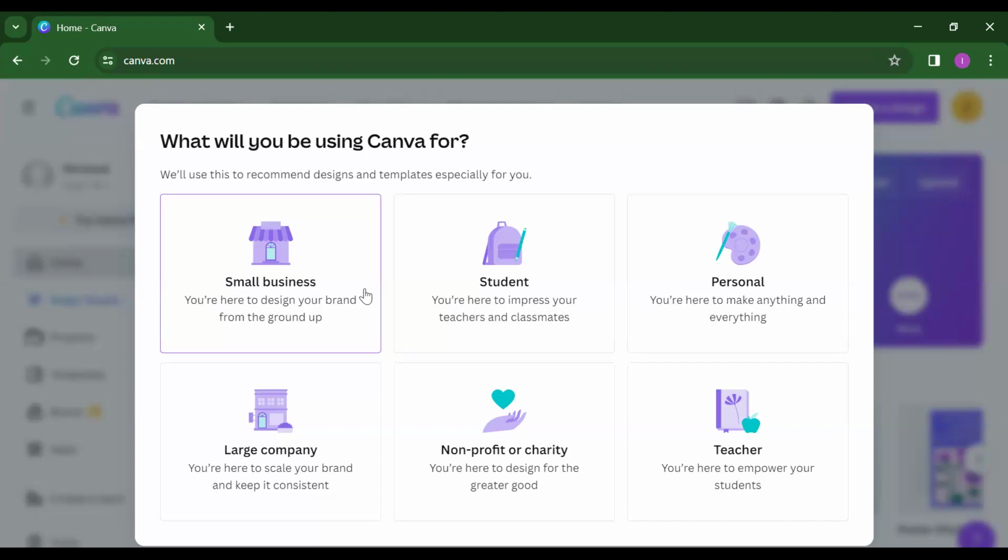Are you a large company here to build up your brand and keep it consistent? Are you a non-profit or charity organization? So you're here to design for the greater good. You're not doing it for money. And then they also have, are you a teacher who is here to empower your students? So it is more or less trying to accommodate different sets of people, and you just choose the one that best suits you. Because Canva has a lot of templates, it's going to use your choice to recommend some personalized templates that you can use, plug and play, edit, and just use for simple designs, right?